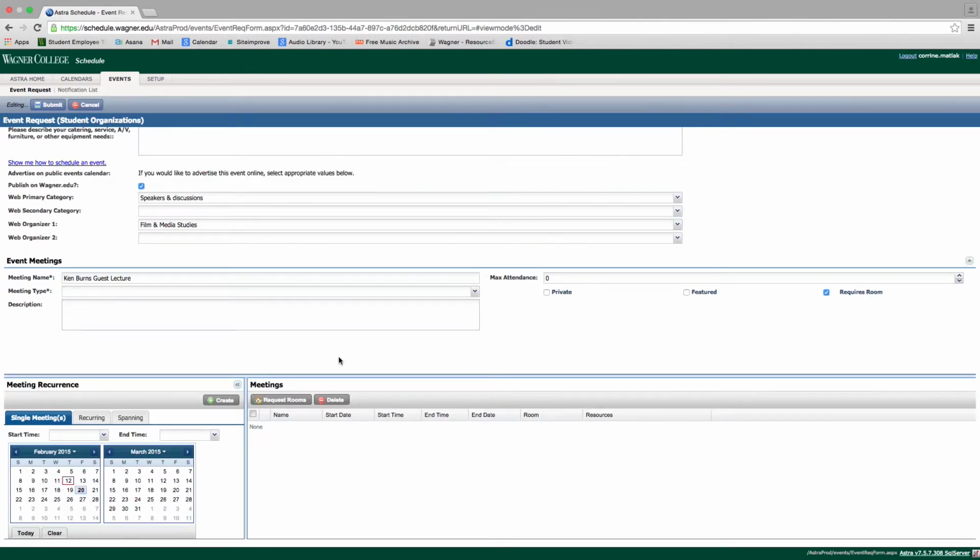Okay, here's where it gets a little tricky. There's a difference between meetings and an event. An event is the overall event, whereas meetings are the specific sections of time that are scheduled for that event. You can have multiple meetings within one event.